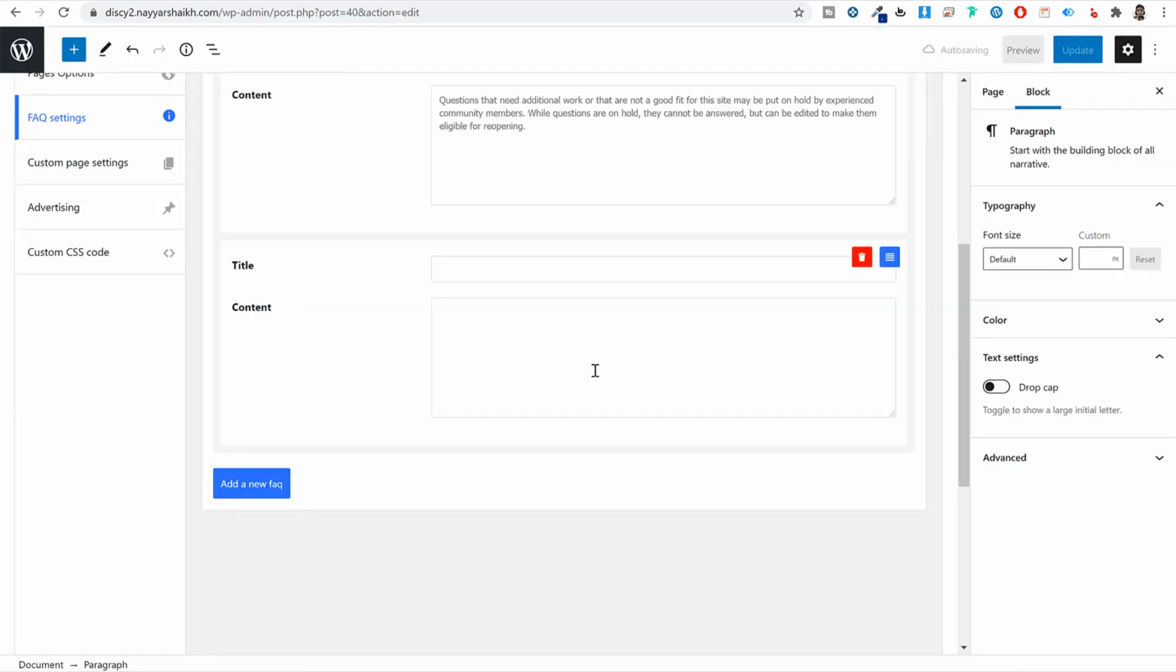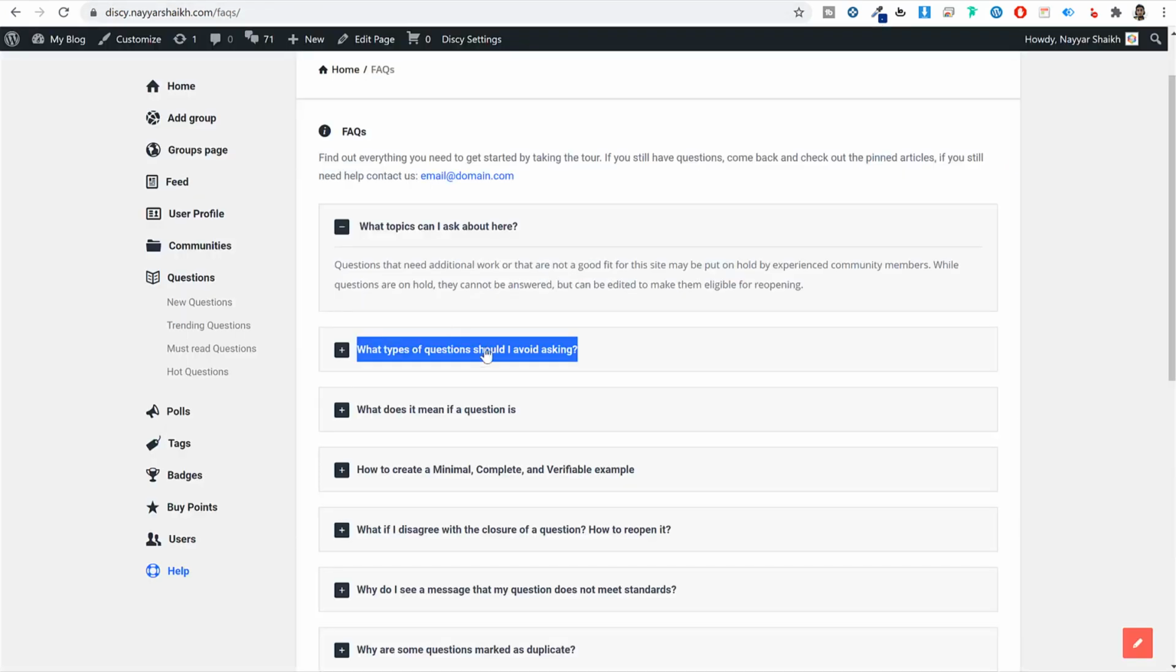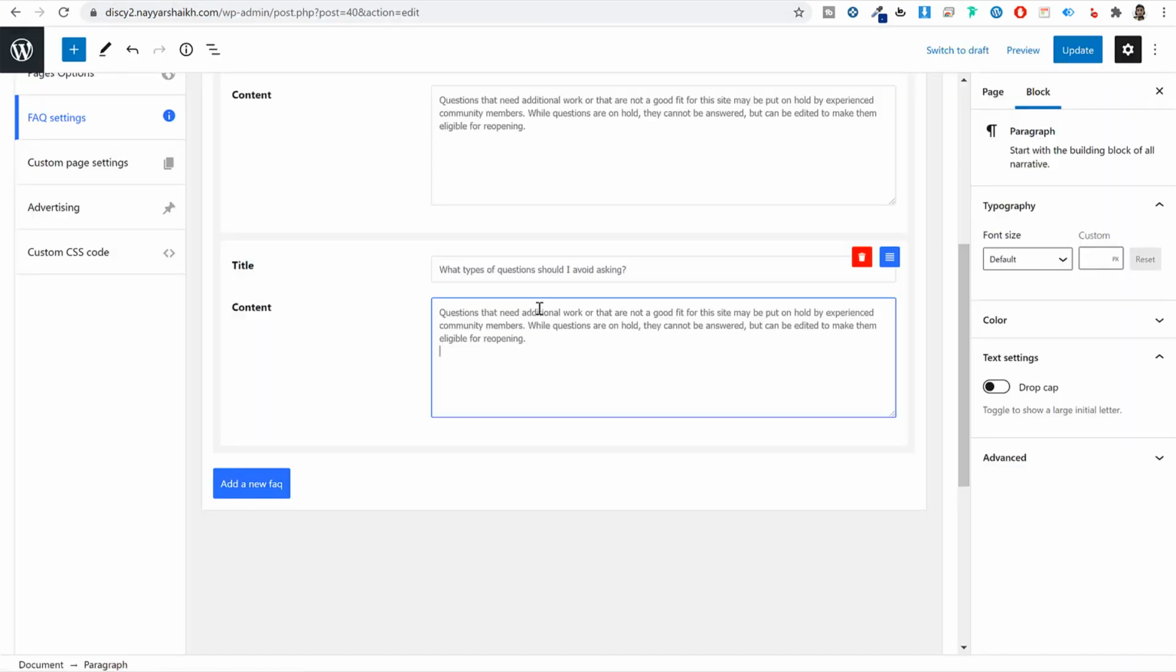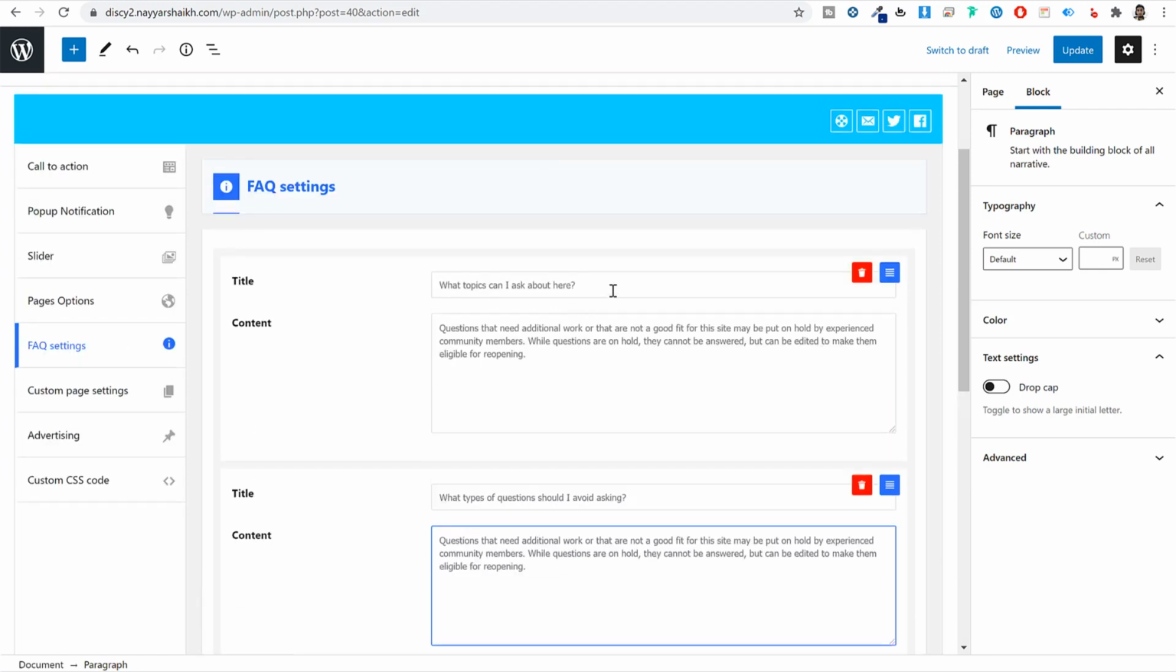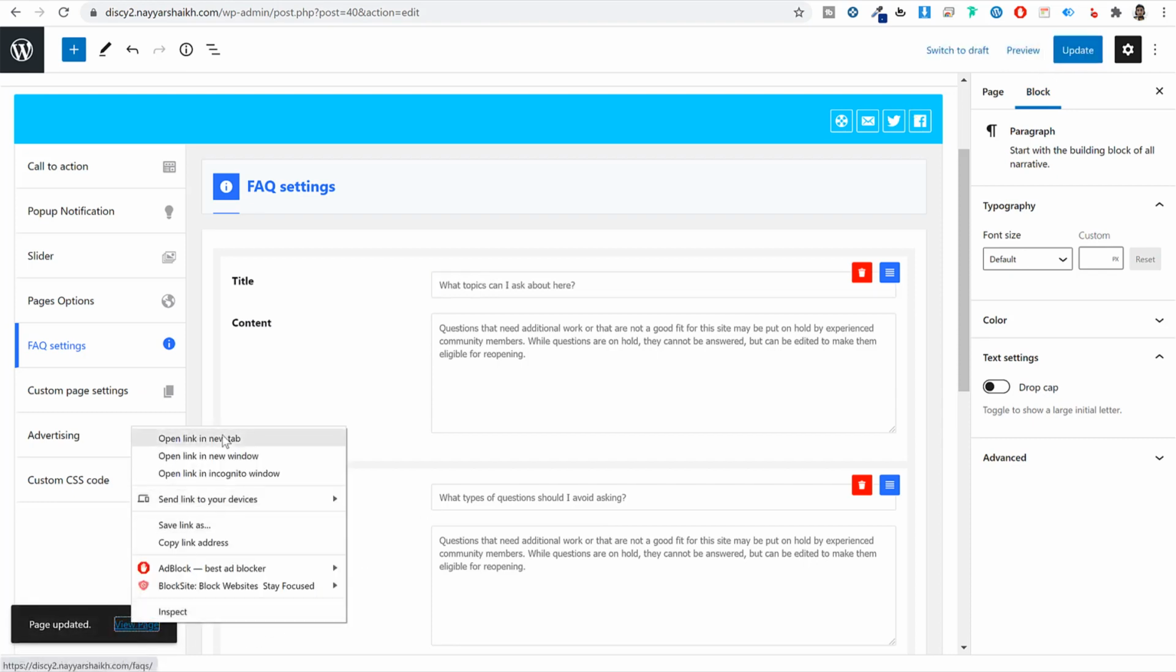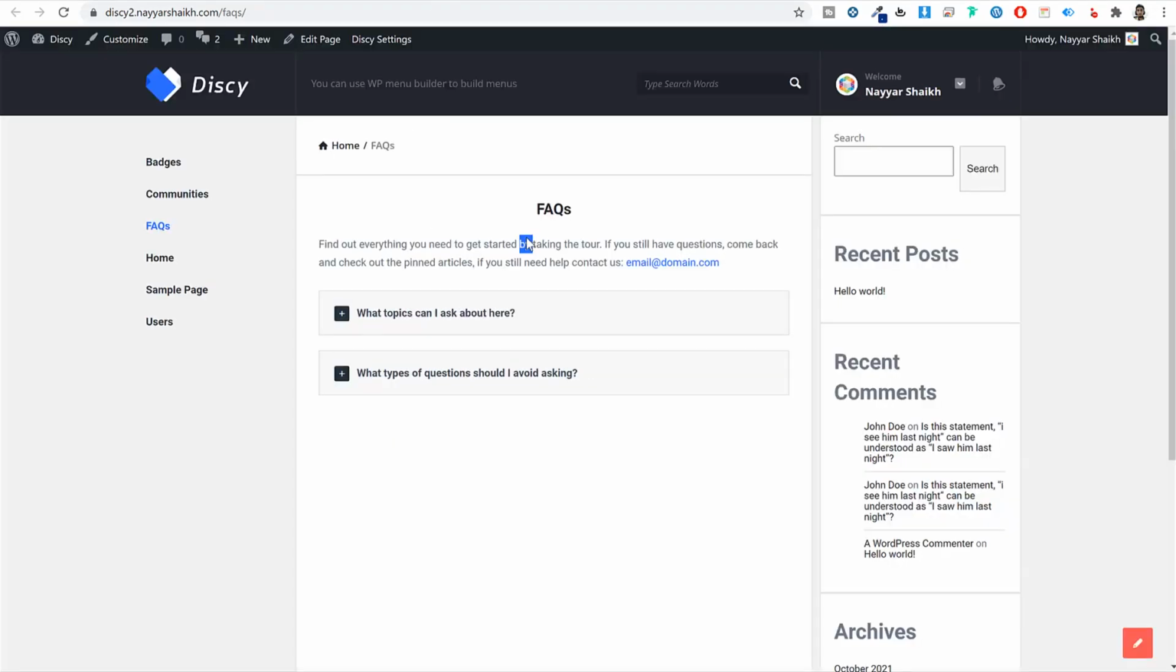All right, copy it, paste in this thing, and answer for that you can type in. Obviously you don't have to copy paste. I'm just doing it for tutorial purposes. You'll have to type in your own question, answer, all those things. Now update this page. If you view this in a new tab, here as you can see, we have your questions, we have your answers.